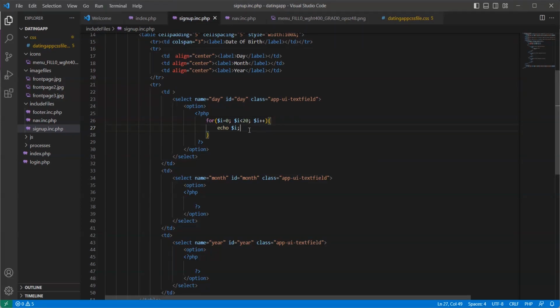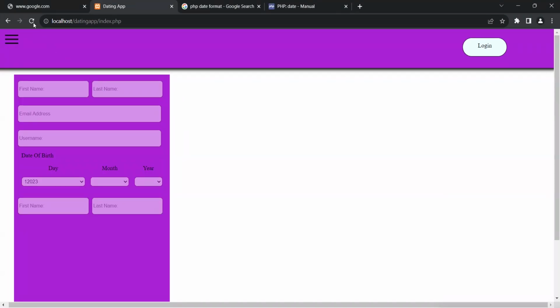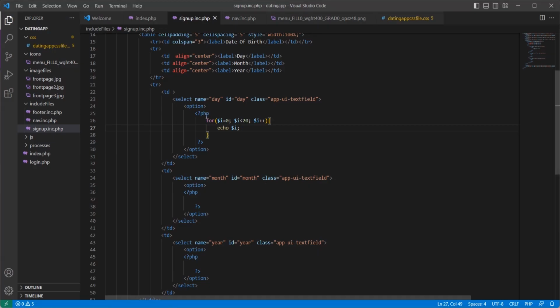So when you do that and we come here and reload our page, you see 0, 1, 2, 3, 4, 5, 6, 7, up to 19. That is the value of $i as you loop through. So it's like repetition. You are repeating by counting from 0 to 19, based on the condition given in the conditional statement. So you are going to use this technique to produce an integer from 1 up to 31. This is how you do it.